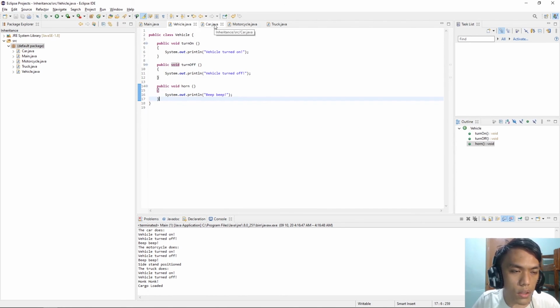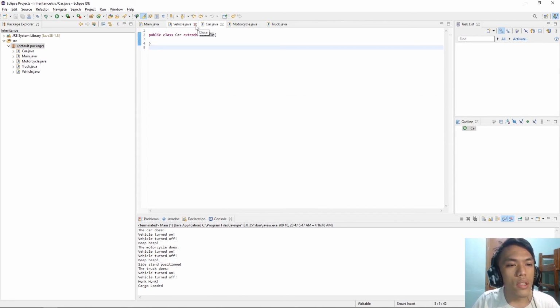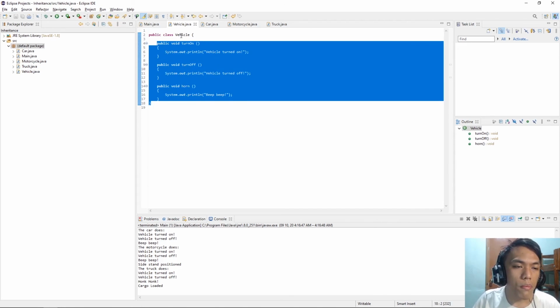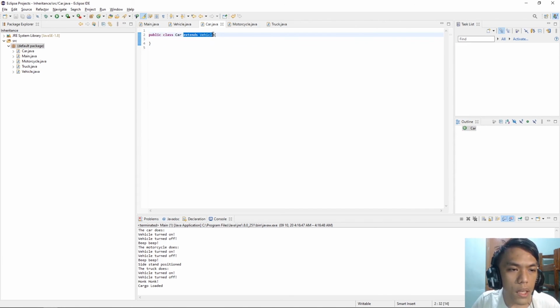So to summarize, we have learned that you can inherit methods from one class to another class by adding the extends keyword to a class.